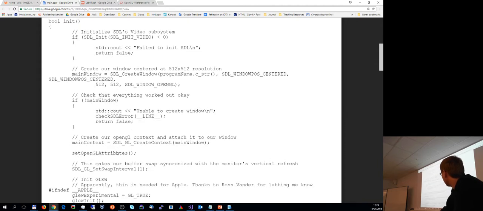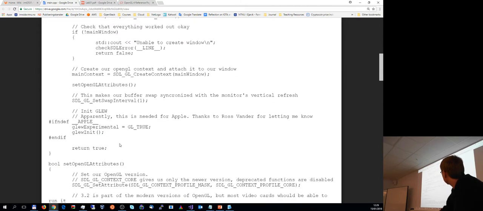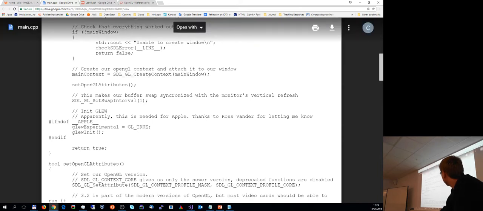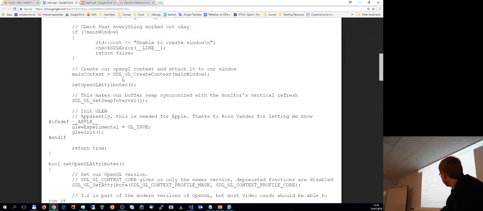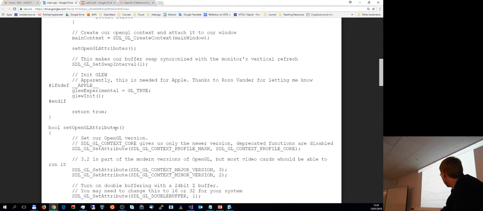It then calls set OpenGL attributes, which is most significant. Firstly, it creates a window, obviously, and an OpenGL context that's attached to this window. Then it sets the attributes. They are down here. What are the attributes that we find?